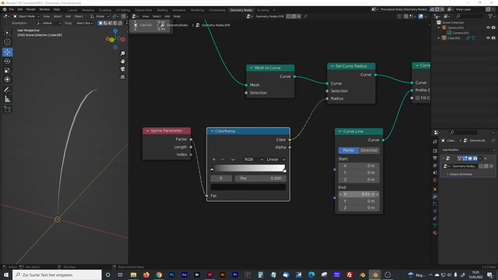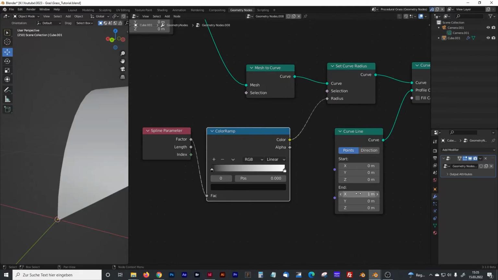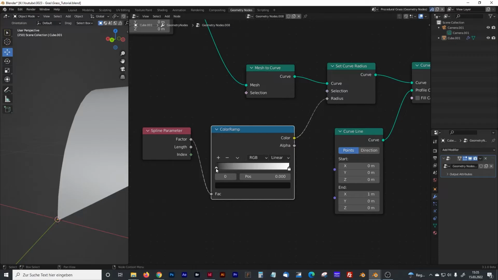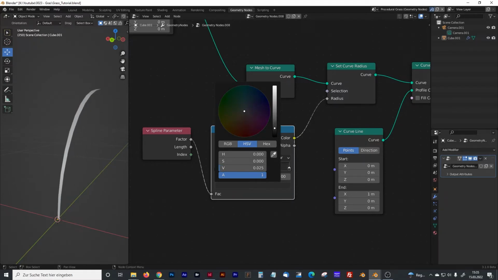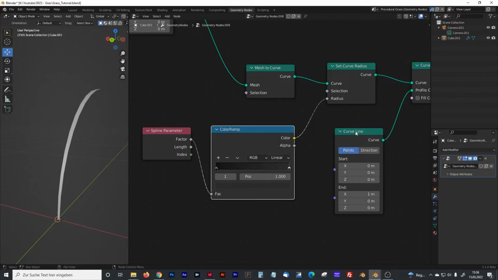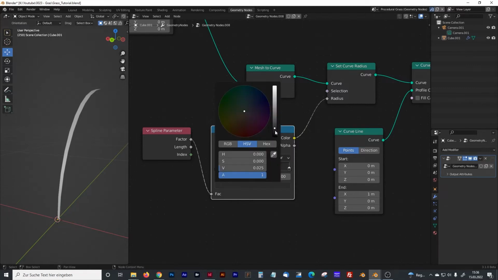Actually, I think we can set this parameter to 1 meter, so we have more control with our color here. So when we set the white now to something more dark, you can see we have a little bit more control about it. That's better than to use it here with the curve line parameters. And now we also can define the shape of our grass. For example, something like that.